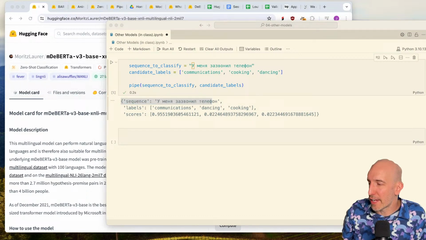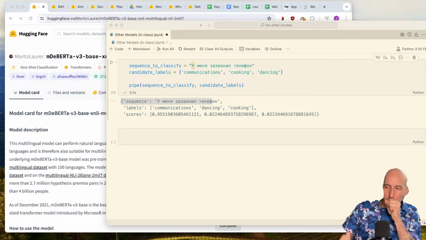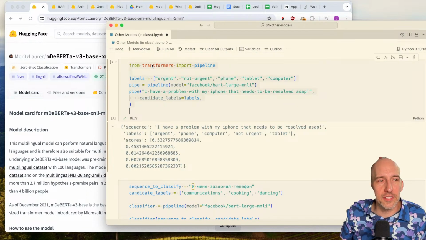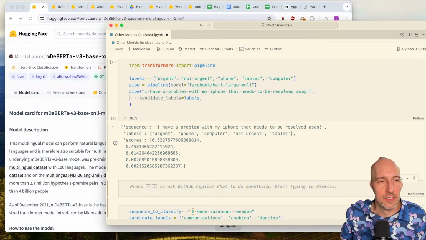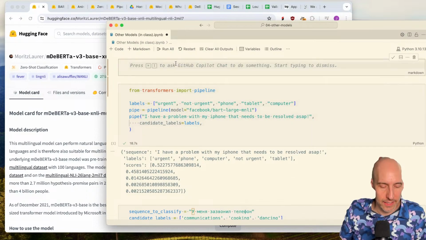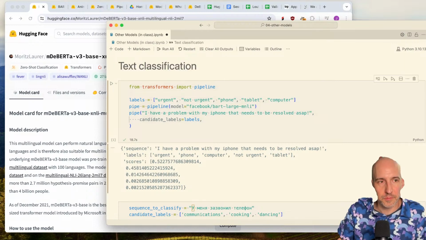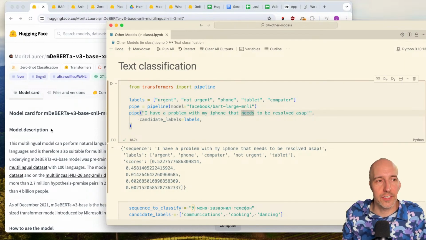All right, what is next? Okay, so we're feeling good. This is our text classification here. So I'll move this down. I'll provide a headline and it will say text classification. Great. We love text classification.